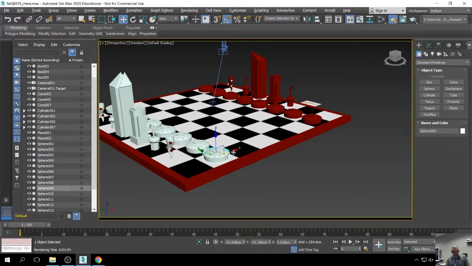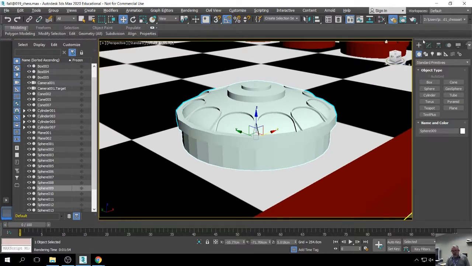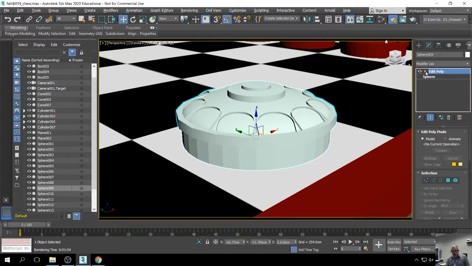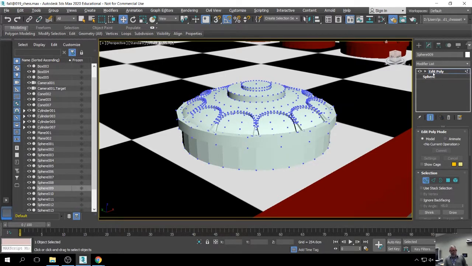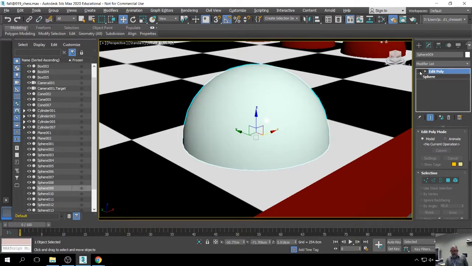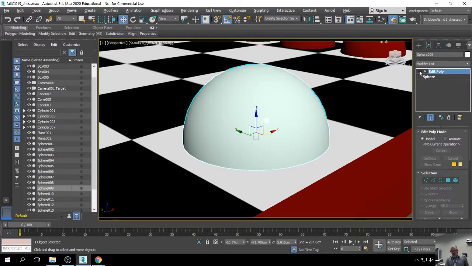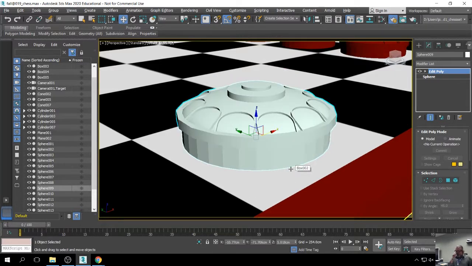So each of these little objects here that I have are going to be editable poly objects. Now, to make things nice and easy, I've used the editable poly modifier, which we looked at last week. And again, the nice thing about that is that's temporary. So if I decide I don't like what I've done, I can just get rid of that. And that's what I originally started with, was just a sphere. And I made that sphere into this object here.